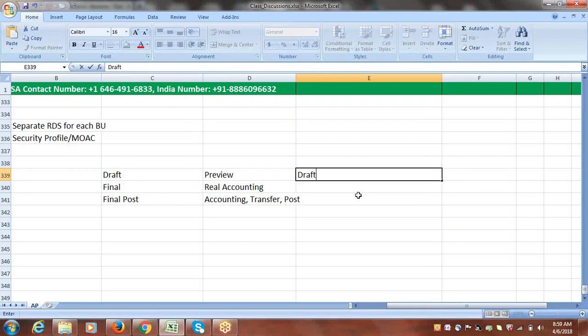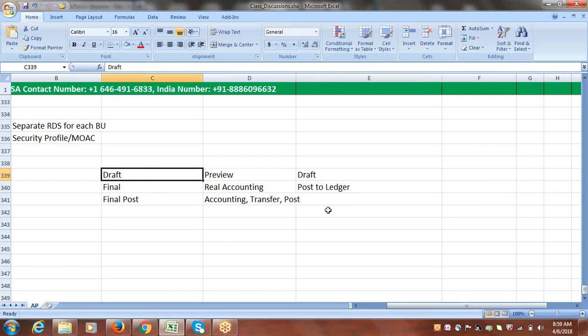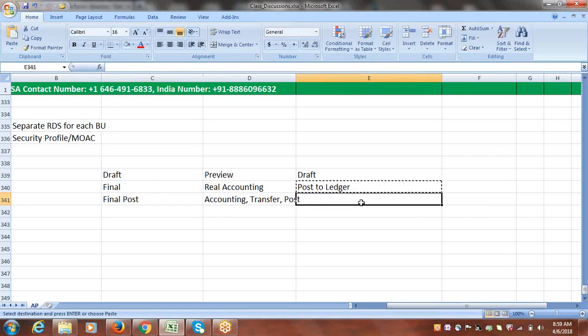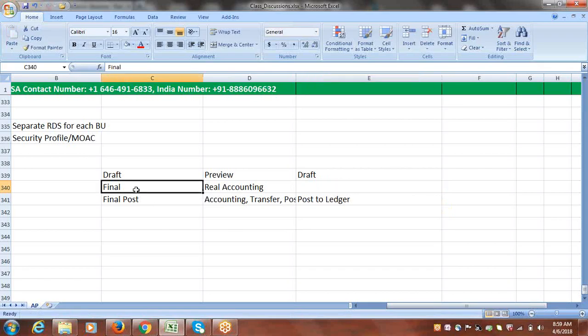The other option is you can find post to ledger. Draft means same as EBS draft. Post to ledger is equal to final post. So there is no option at the time of invoice creation. From invoice, if you want to perform the final accounting by selecting a specific invoice, that option we don't have. So the only options are draft or post to ledger.